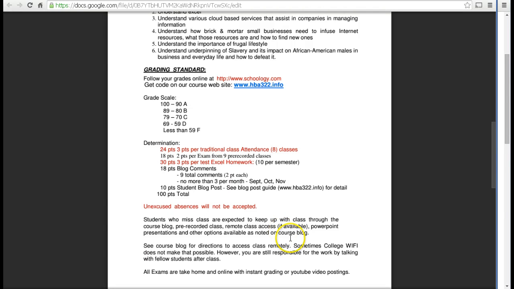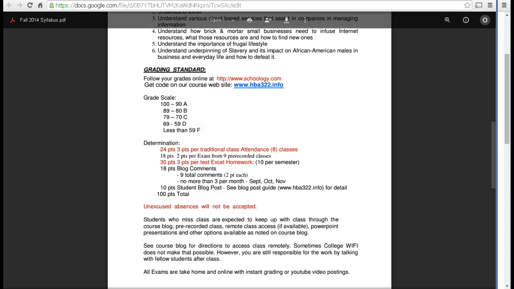See the course blog for directions to access the class remotely. Sometimes the college Wi-Fi doesn't make this possible, and that's why I've moved away from it, because there's just not enough bandwidth and it really slows down during the middle of the day. All exams are take-home. They're online with instant grading, or you're going to submit some YouTube videos doing what I'm doing now.